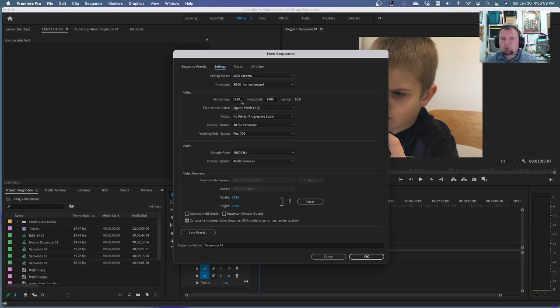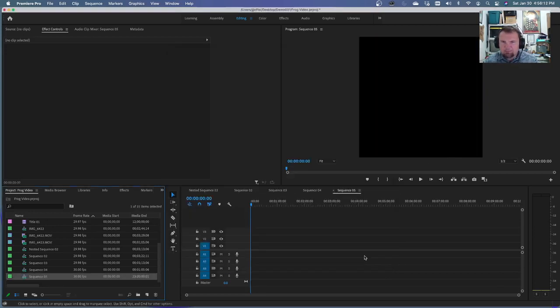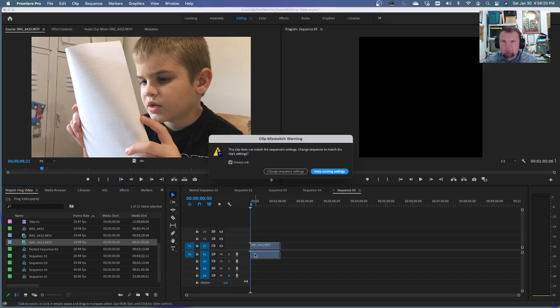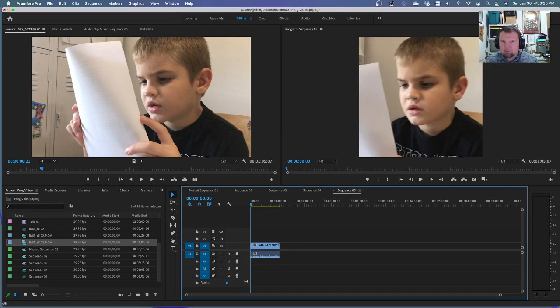So you could flip these and make vertical video. You could take this and make them the same and make sequence 5 here be square. Now, when you're bringing in, say, horizontal video like I have here, you just want to make sure that you keep existing settings and don't change your sequence settings if you want to keep square video or vertical, or if you want to make vertical video horizontal, and so on.